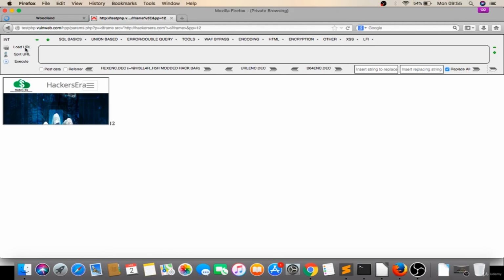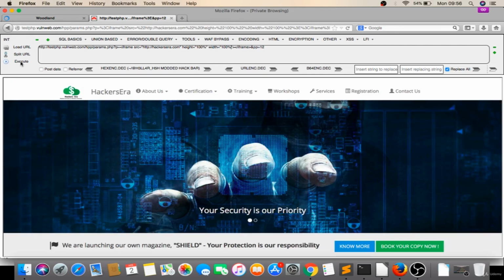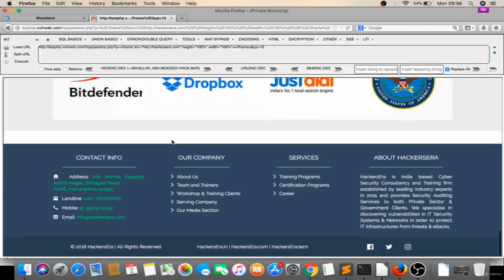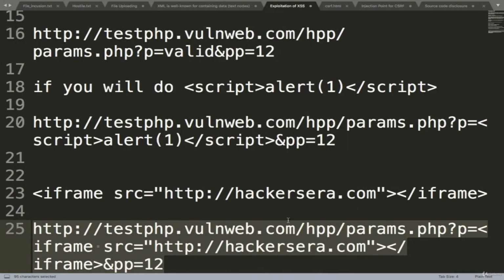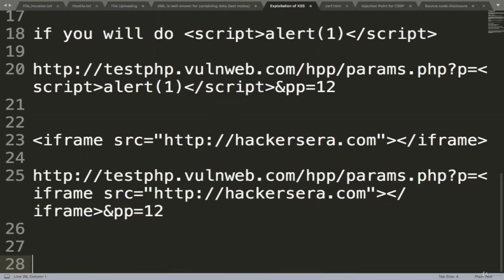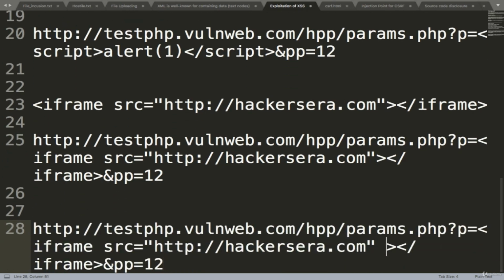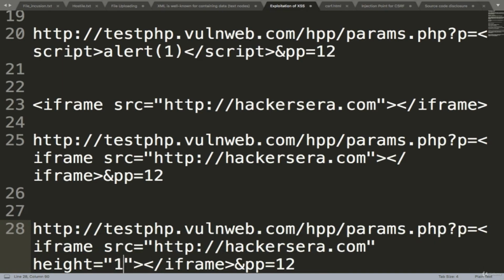Now what if I give the height and width? So embedding, height equal to 100% and width equal to 100%. Let's click on execute. We got it, it completely overlaps the web screen. This can be very dangerous for a web application, because people will get confused about where they are visiting and where they are entering their credentials. I hope it's clear to you. You just have to give height equal to 100% and width equal to 100%.